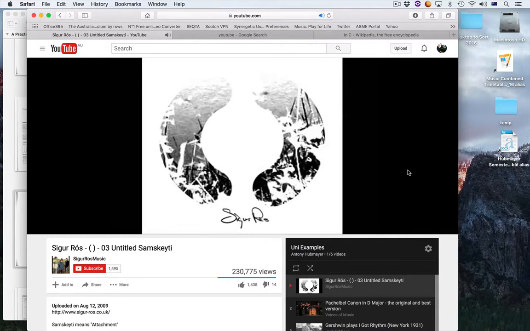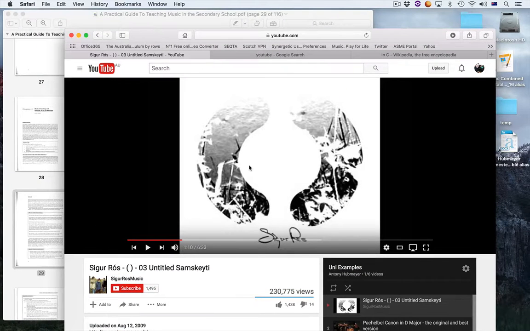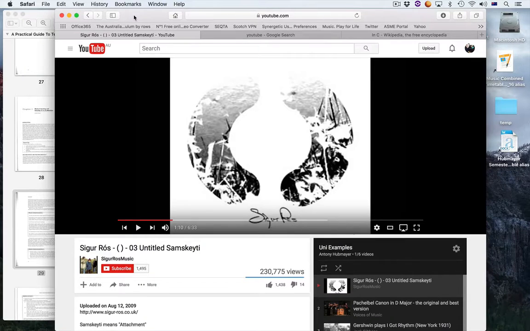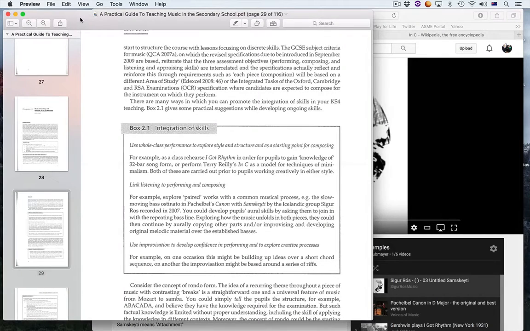Now we've got more of a steady count. 1, 2, 3, 4. So that music there gives us a very good introduction to the notion of a ground bass with a different sort of structure. That one there's going to have a 5-bar pattern, whereas Pachelbel's Canon's going to work quite nicely within a 4-bar structure.